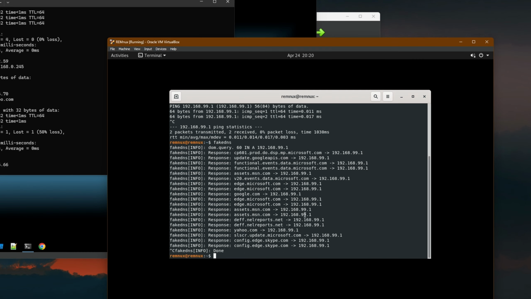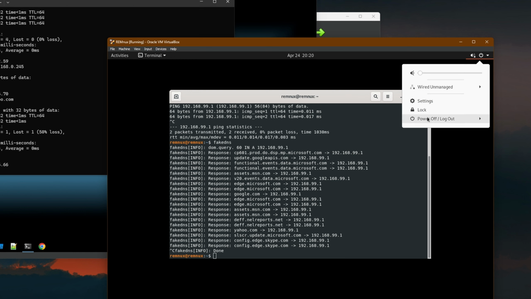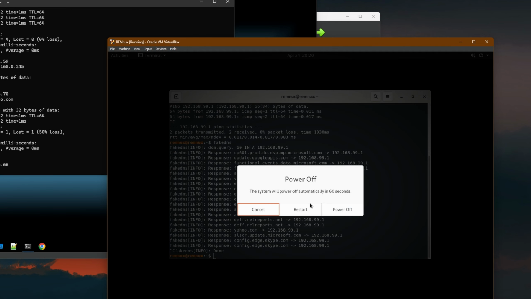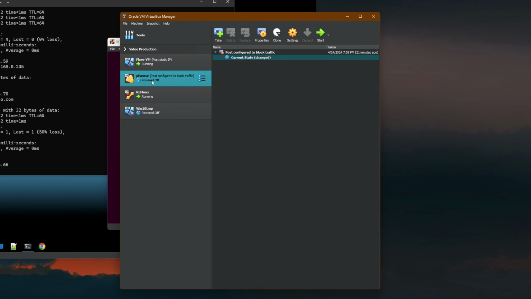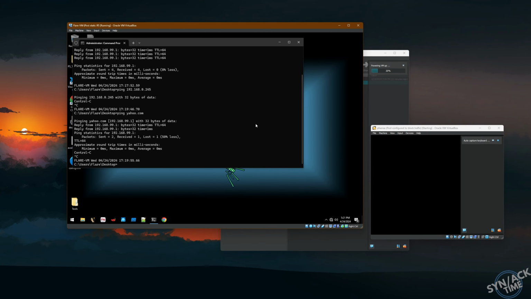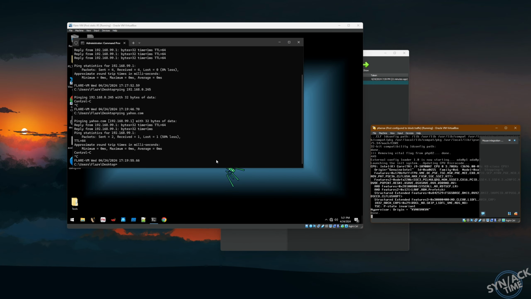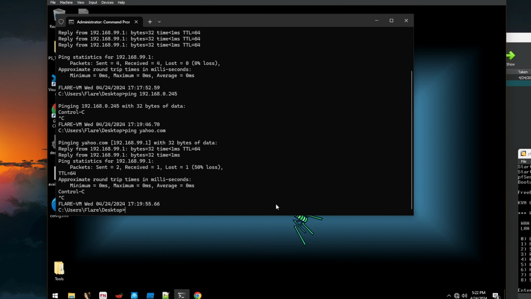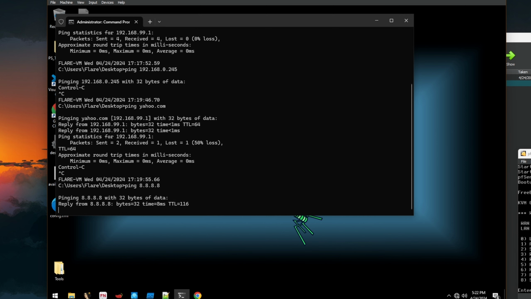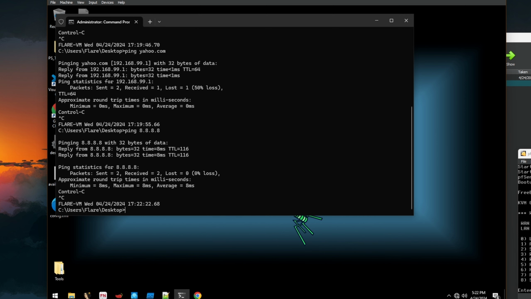So let's stop our fake DNS. I'm going to Control C that. I'm going to shut down this Remnux for now. And I'm going to come back here into our VirtualBox, and I'm going to power on pfSense so that I can get out on the net with Flare VM. All right, now that our pfSense server is up, let's test it, make sure we're getting out on the internet. And we are. I can ping Google.